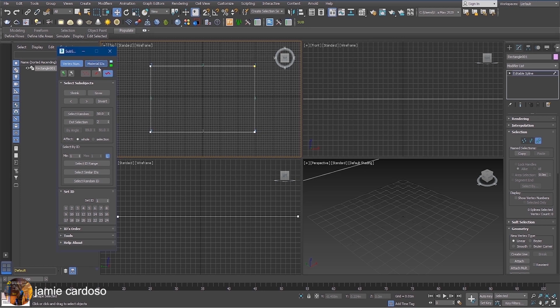This button displays the material ID numbers in the viewport. By default, we have one material ID number assigned to all spline segments. This segment has a material ID number 1 on it. Same for this one, and this one here. The material ID numbers are being represented in the green color as seen here, and on segment ID numbers here, here, and here.